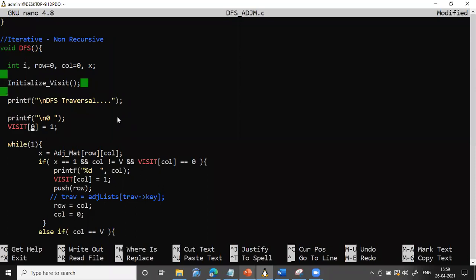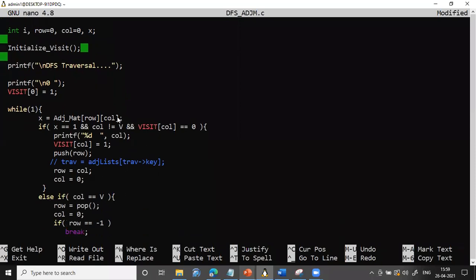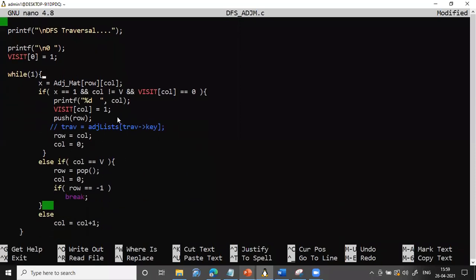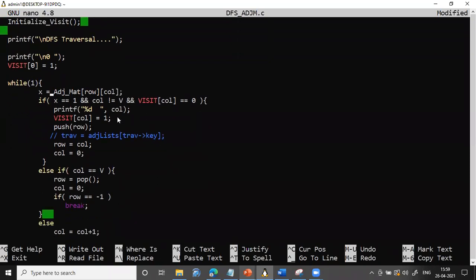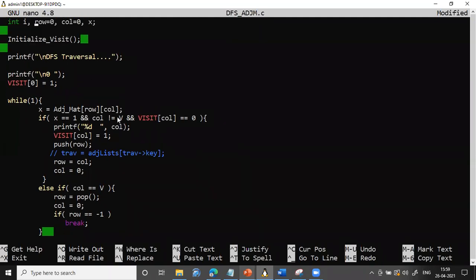And first we are visiting the vertex 0, that is the root node. We are visiting, visit of 0 is set as 1. And then this is an infinite while loop. If you observe, the logic is similar to what we implemented in adjacency list, but you have to just convert it to adjacency matrix type. Okay, so visit of 0 is made as 1. For remaining all the vertices, the visit will be 0 right now. Okay, row is 0 and column is also 0.